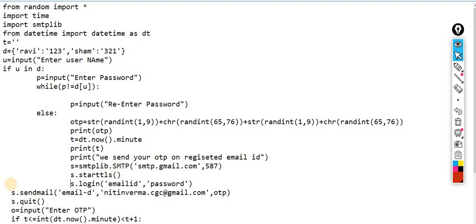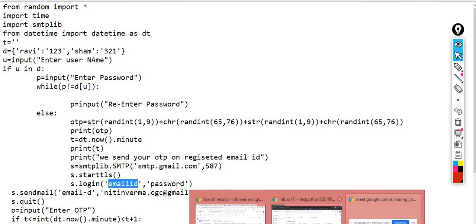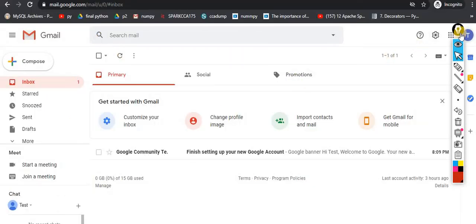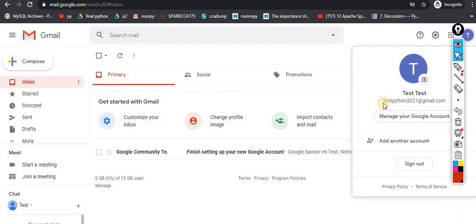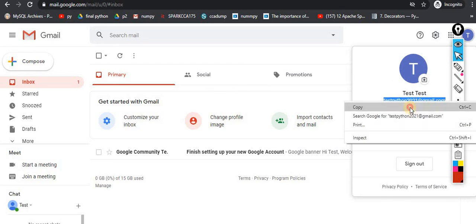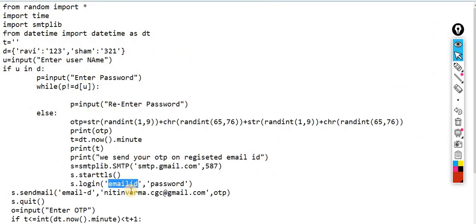Now I am logging in. For logging in, I am passing my email ID. For this reference I made one temporary email ID, the test python 21. So I am passing this email ID over here.